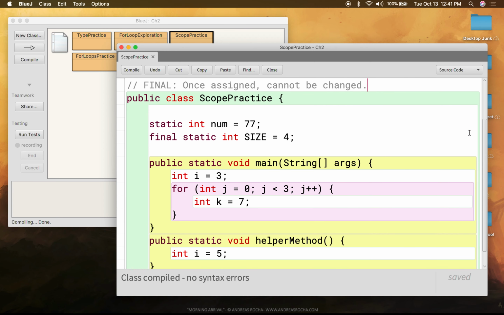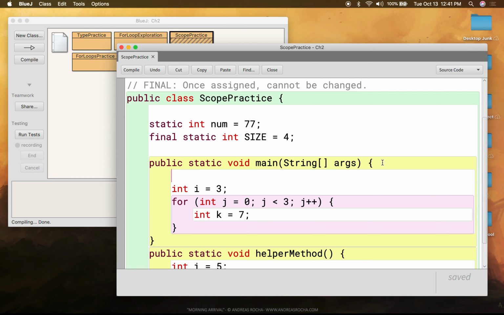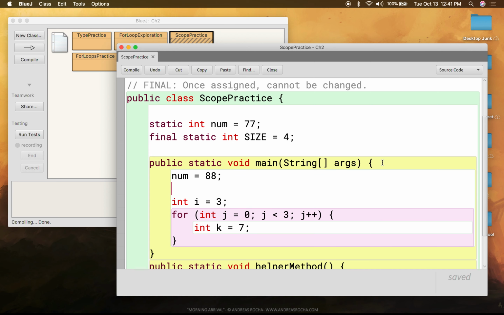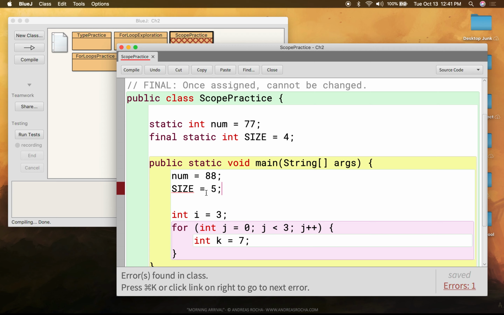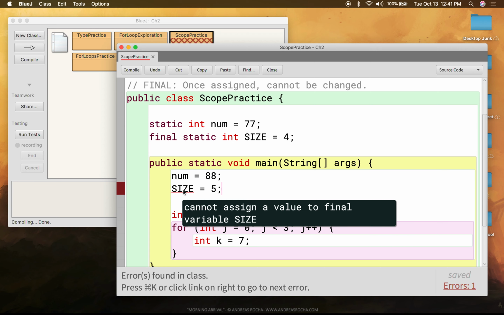Okay, well, what does that mean? Down here in the main method, the main method can see num, because it's got a scope that is global. It can see SIZE, it's got a scope that is global. And if I want to change num, I don't want you to be 77 anymore, I want you to be 88, I can reassign those values. But if I say, hey, SIZE, you know what, I don't want the size to be 4 anymore, I want the size to be 5, Java will balk and say, you attached the final keyword to your declaration and assignment of SIZE. That means you gave it the number 4. It can only ever be 4. You can't give it a new value. That's what final means.